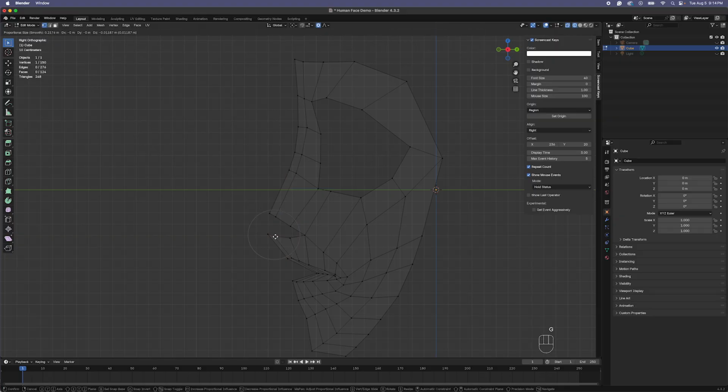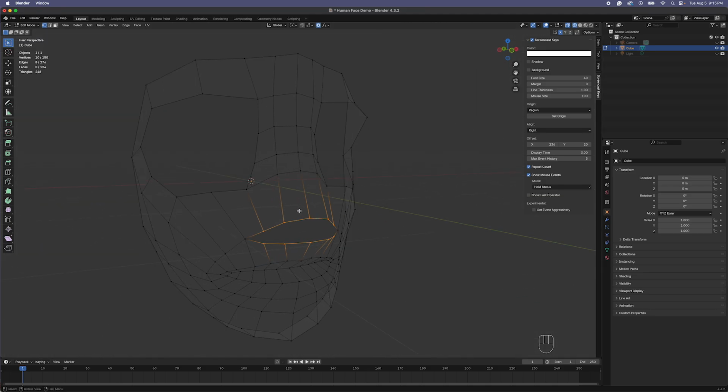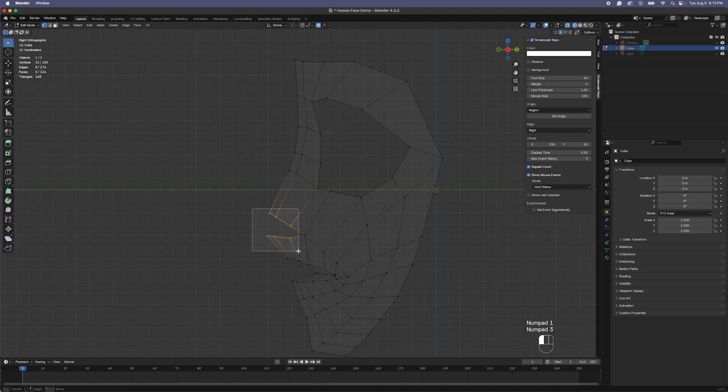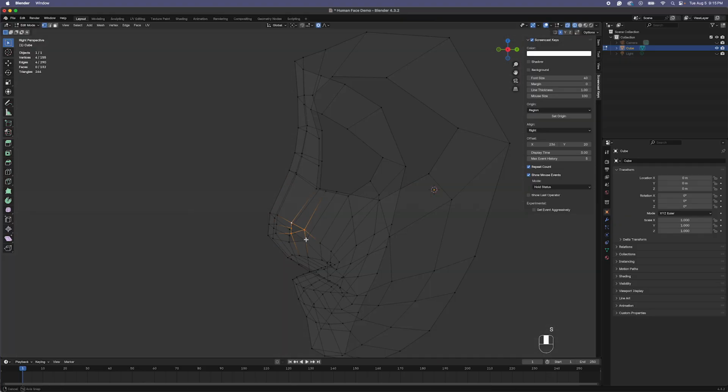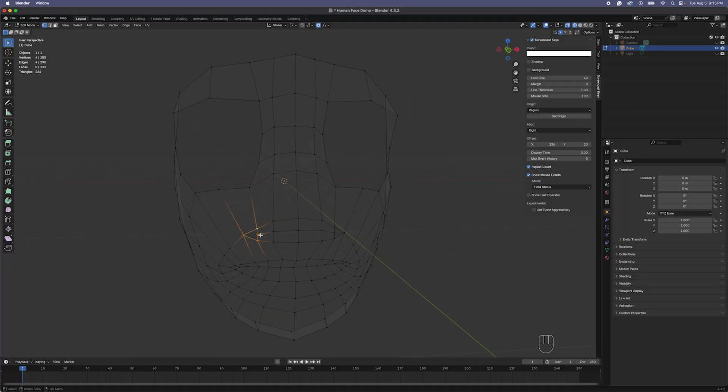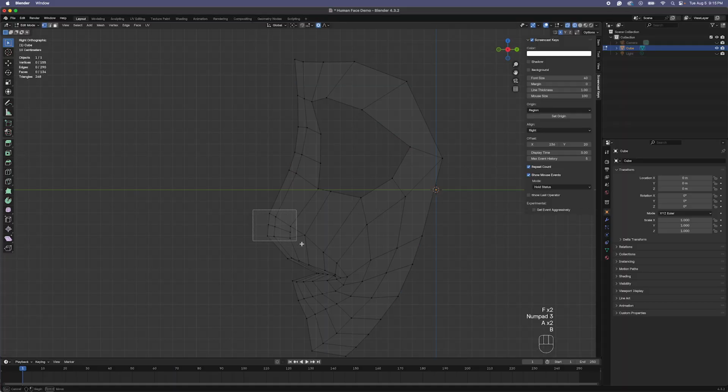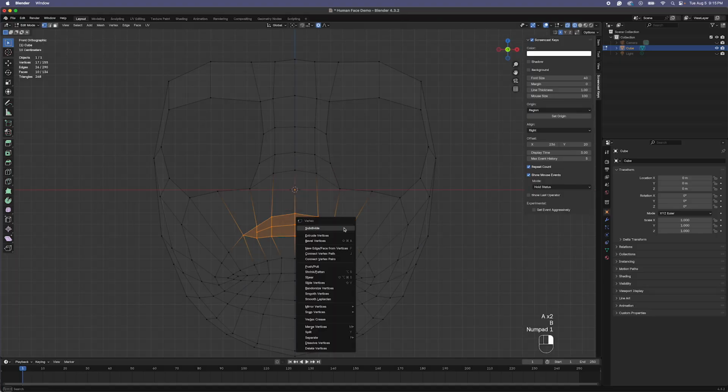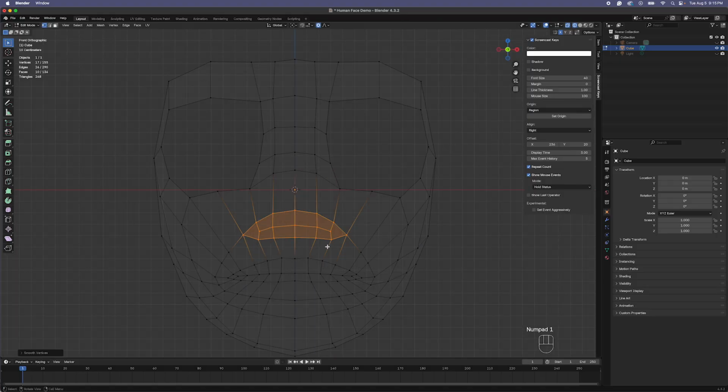I just realized you don't even need to hit B. I think that was an old thing. I think I'm always in box select by default. So we'll just drag box select all of these, hit F3, bridge edge loops, Control R to add an edge loop here. And then we will double click these holes and hit F to make them faces. Then I just want to select all this and hit smooth vertices really quick.